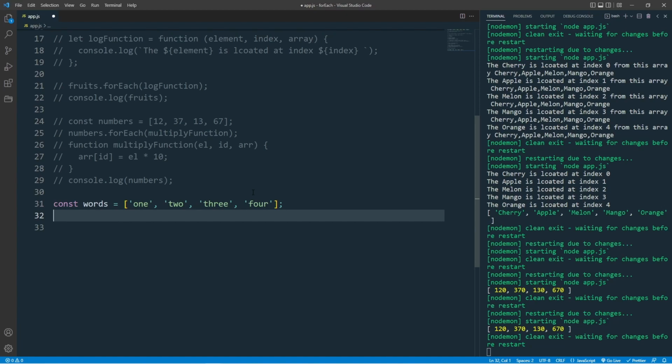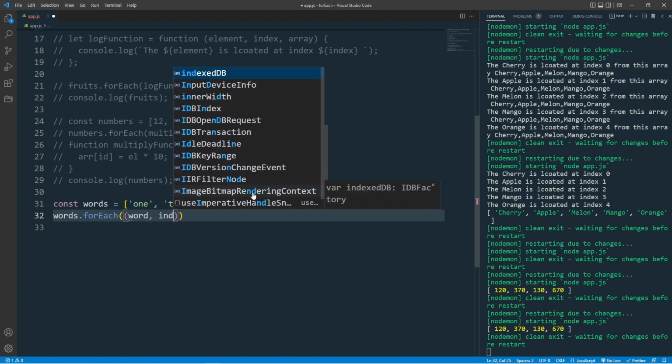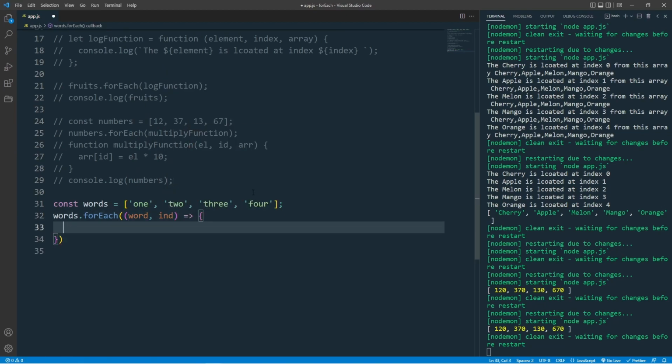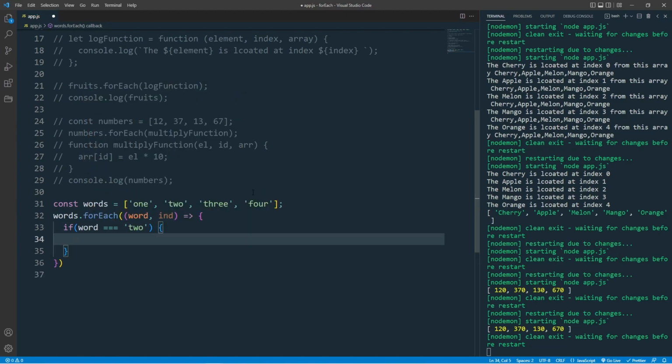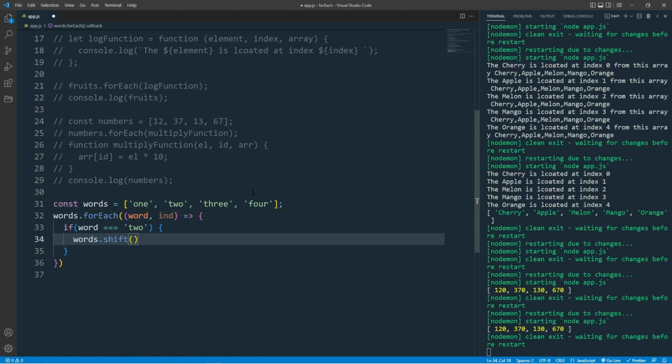And here let's call the forEach, words.forEach on the words array, and this time we're going to take two arguments. One of them is the element, which is a word, and the other one is the index. I use an arrow function, and if word equals 2, then I want to delete the first element from the words array. So how can I do that? Just call the method words.shift, and that's it.